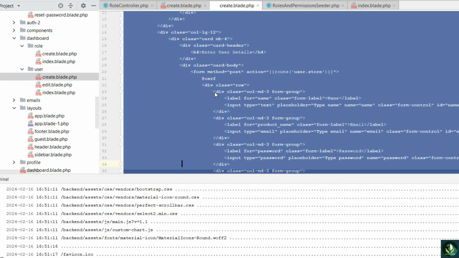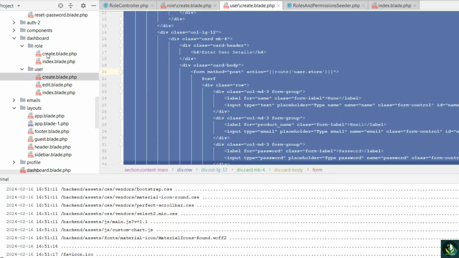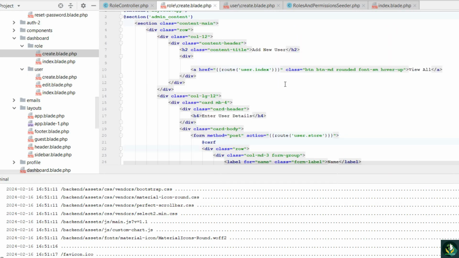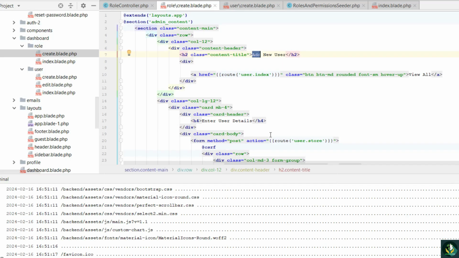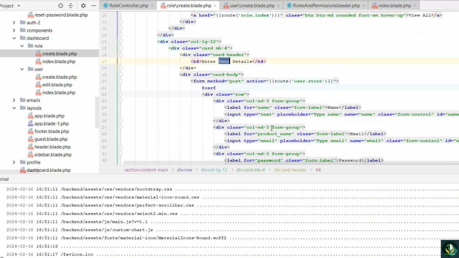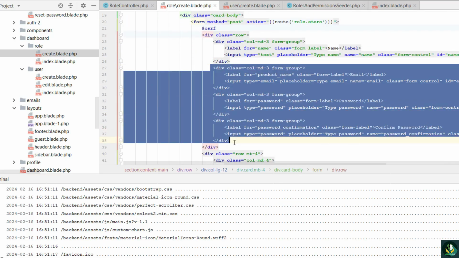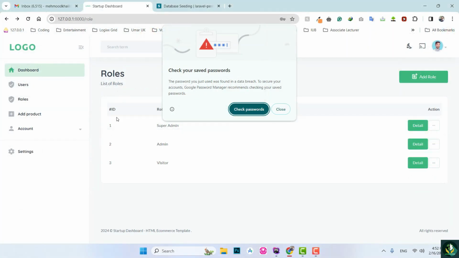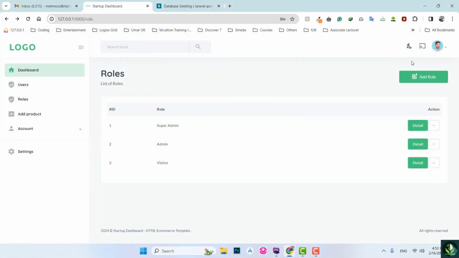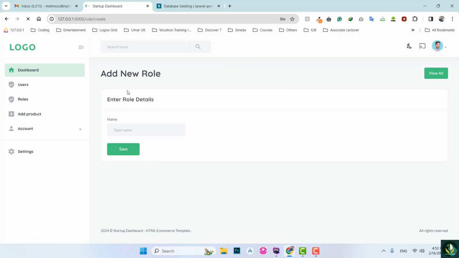Now simply copy it and paste it here and write add new role, role.index, its role. After that you need to remove it. Let's save it and let's click on this add role button, and now it's showing us this form.